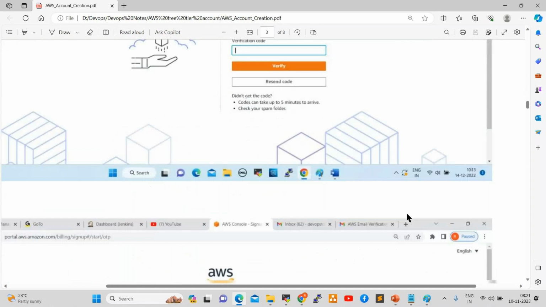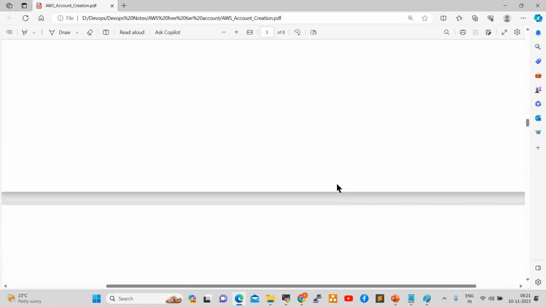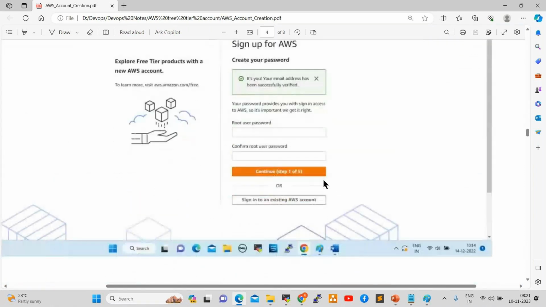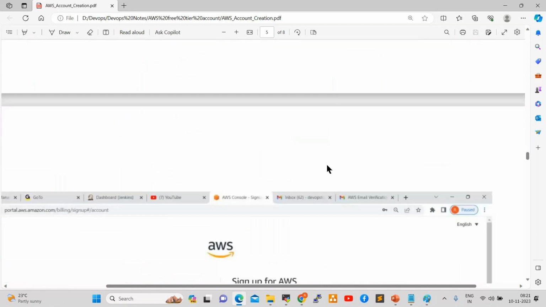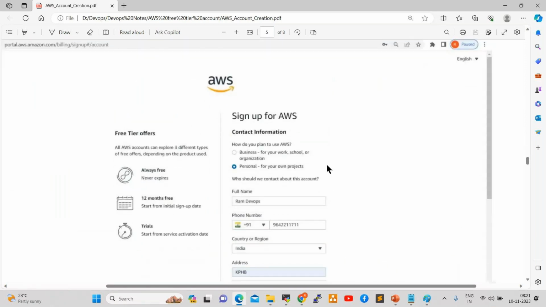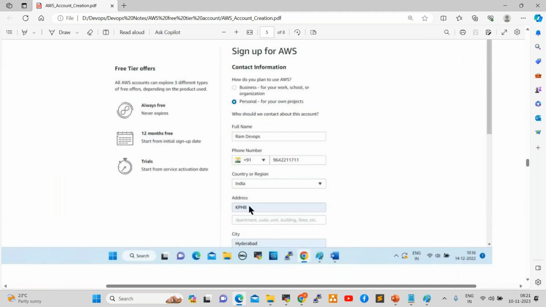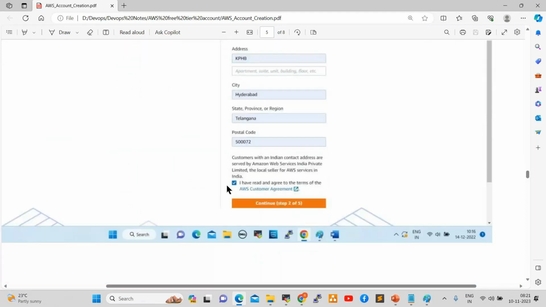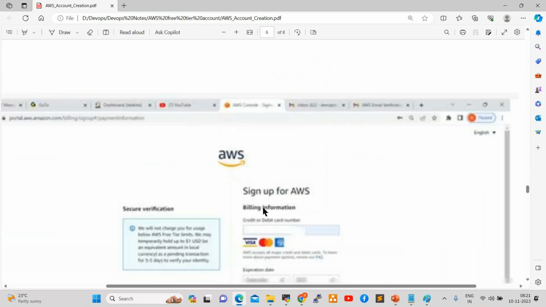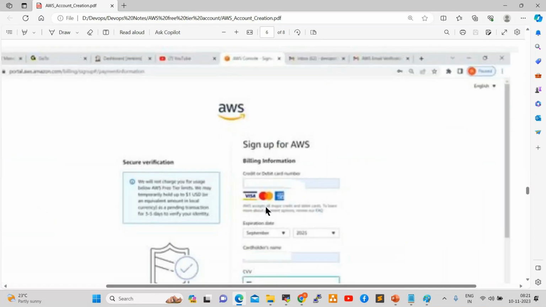After that, the root user password and confirm root user password, you need to enter here. Once you enter this, it will ask you to provide your personal information: phone number, country, address, city, postal code. And you need to check this agreement. Click on continue.